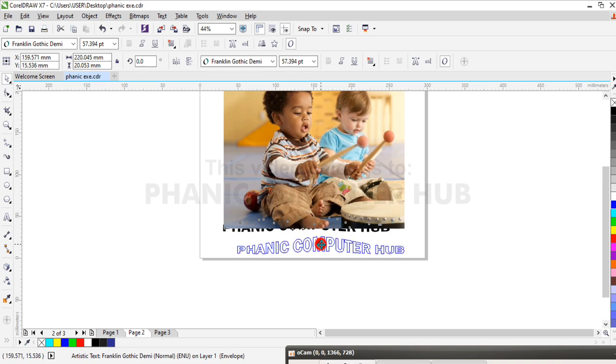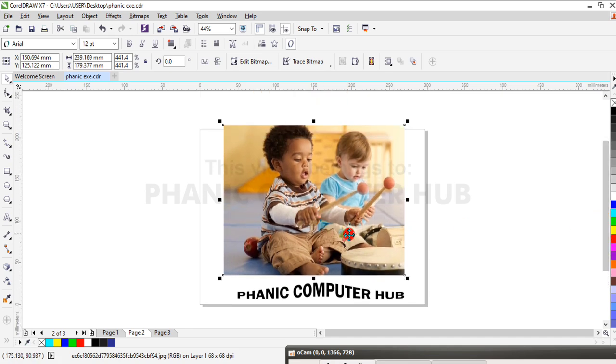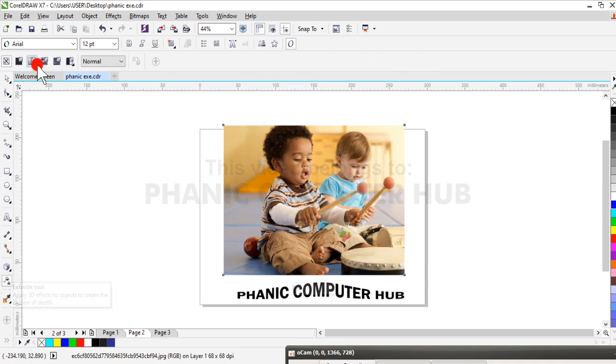So what I'm going to do is click on the image, select the image. Can you see the image here? I'll select the image, click on transparency. Once you click on this transparency, can you see the presets? The first one is no transparency. We use it when we want to remove the transparency that we added to an object or text.